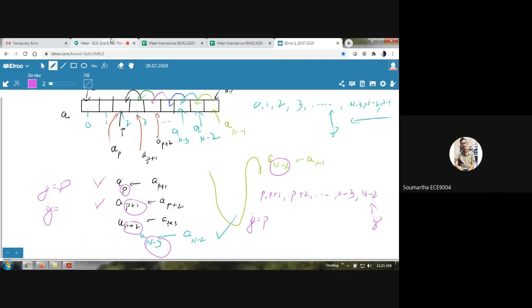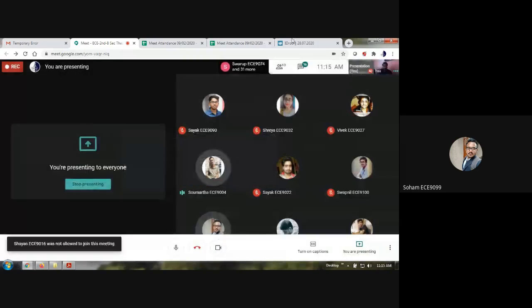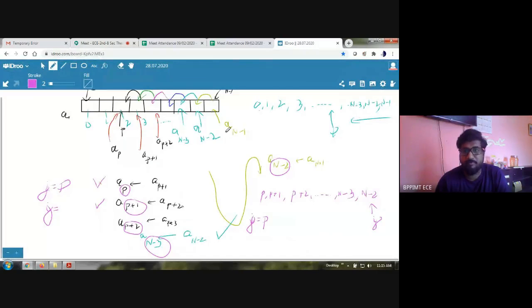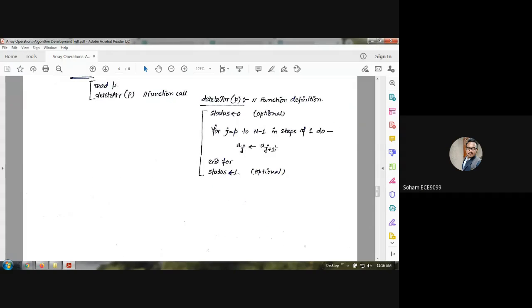Sir, I had a doubt, sir, up to n minus 1. It should be n minus 2, no problem. Okay, so j equal to P to n minus 2. What we are doing inside the first statement is that a j is replaced by its immediate right value, that is j plus 1.